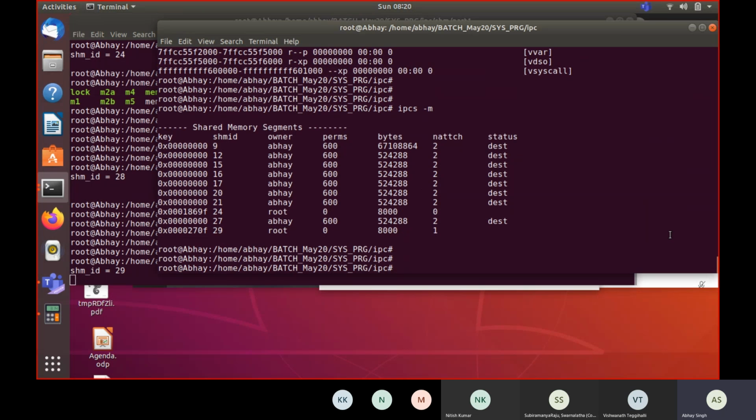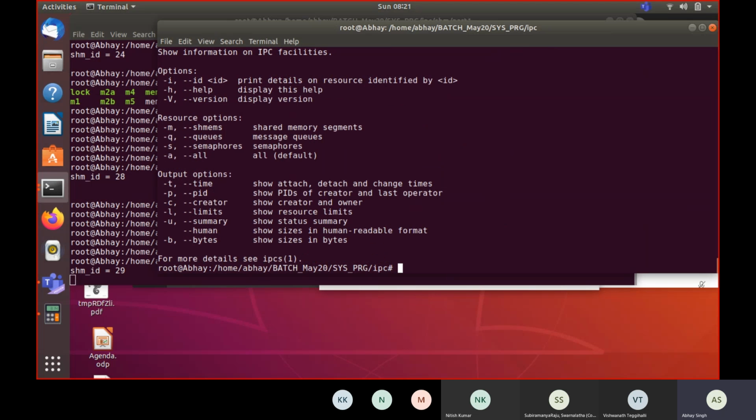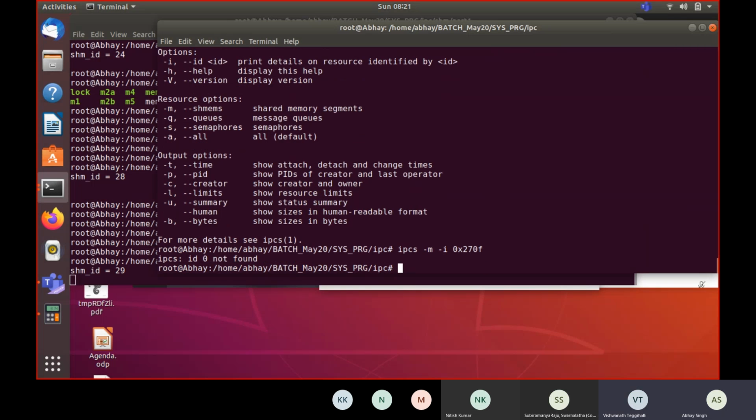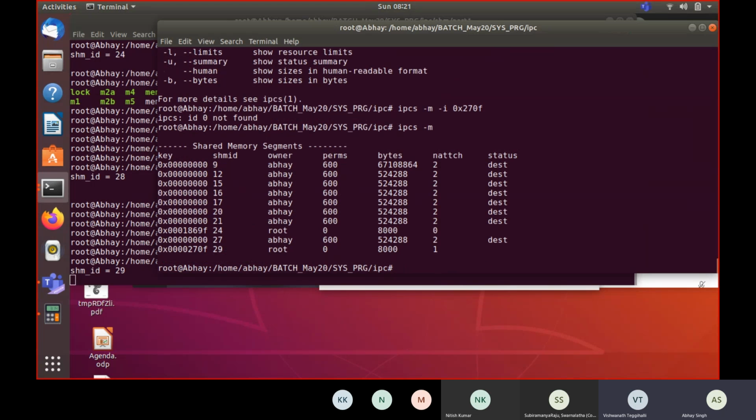So IPCS is something called IPCS hyphen M hyphen I. Abhay, one question. Whenever a process registers for shared memory, like gets attached to a shared memory, that is added in the virtual address space, but it will be pointing to the same physical address space. Only one copy of physical address space, but multiple copies in virtual space. Is it like that?